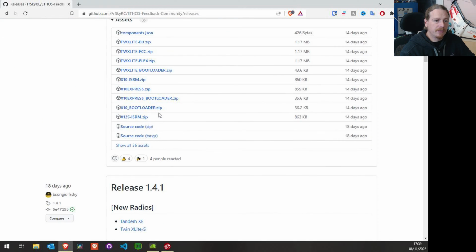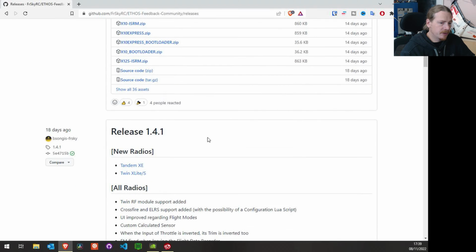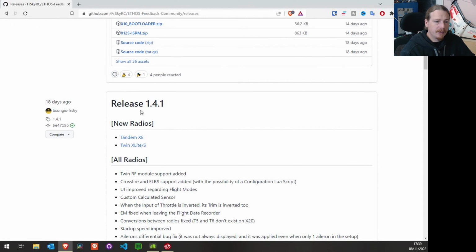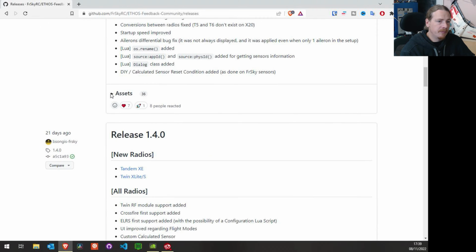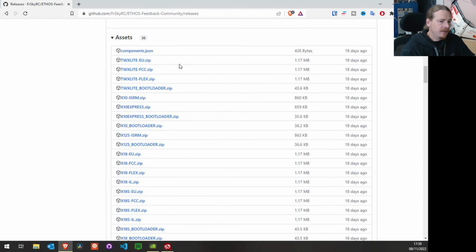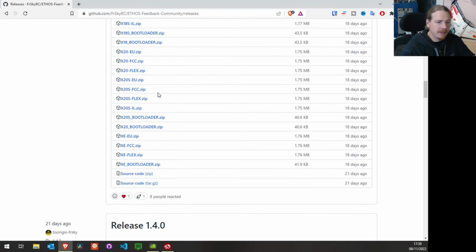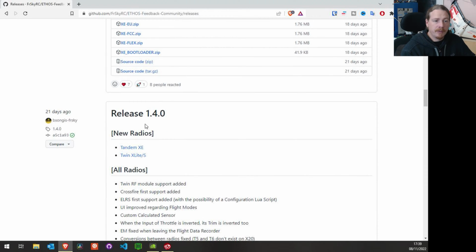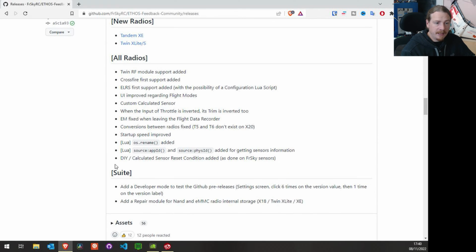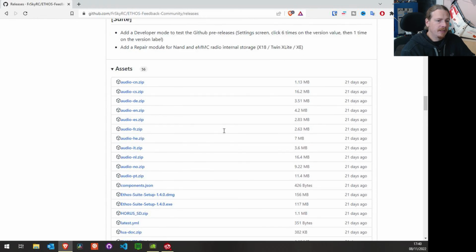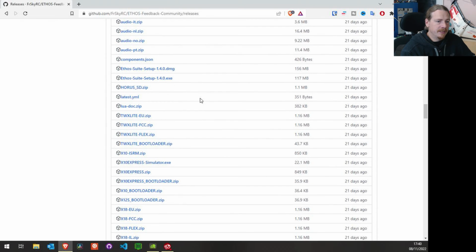So if we look at 1.4.2, we can see it's really just the firmware that's been changed here. 1.4.1, if we click on assets, we can see the bootloader's changed and the firmware, but there is no ETHOS Suite. So now we get to 1.4.0, and we can actually see in here there are some changes to Suite in the release notes. So if we pop into assets, we'll see basically everything is in here.